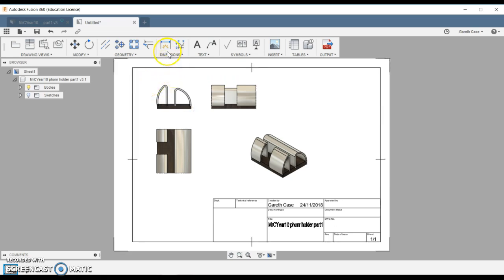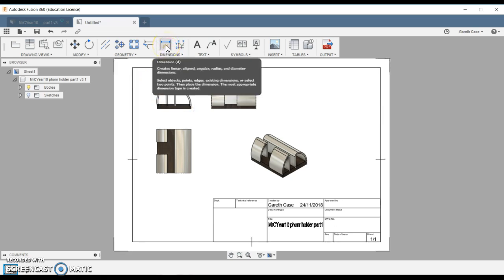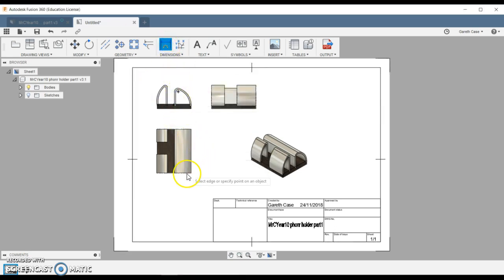The next thing we're going to be working on is adding dimensions. If you click on the dimension tool at the top, we can then hover over any of the lines and then click and drag out. So highlight the line that you want, drag out. You always put your dimensions off the side of the drawing. You want to make it look as clear as possible.